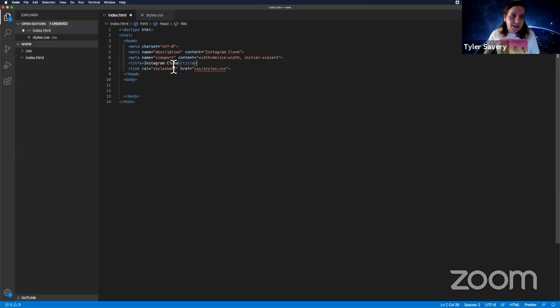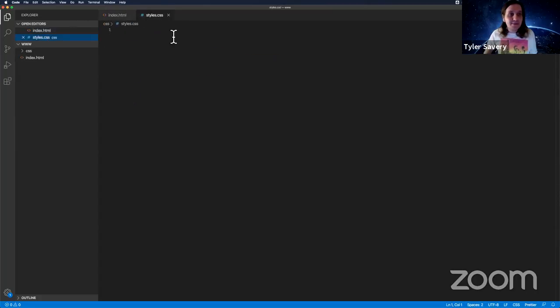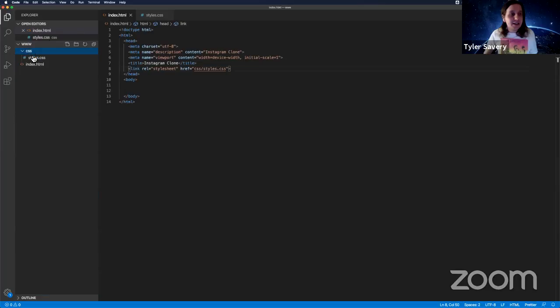We have our title. This is what shows up in the tab bar, and this is what shows up on Google. And then we are importing a style sheet, which I've also created, which is empty, but it is in a folder called CSS and then styles.css. So we can just do the folder name and then a / denoting that that's a folder, and then the file inside of it. And that's all we have.